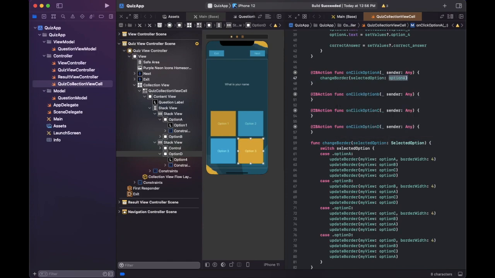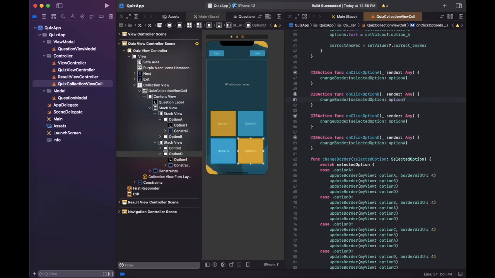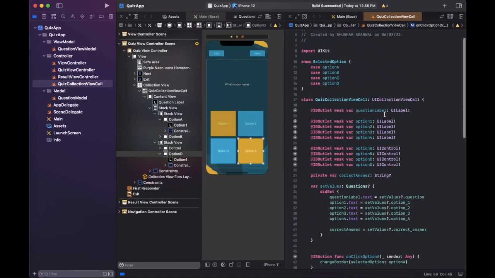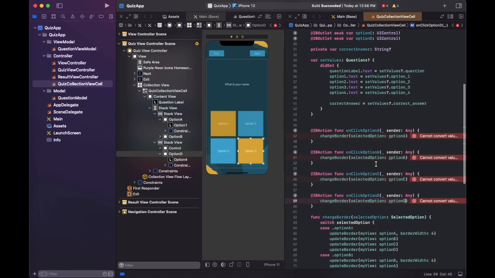So we have to copy this functionality, and now we have to change it to B, this is our C, and this is our D. So I think we all are set. Now let's see whether it is working or not.